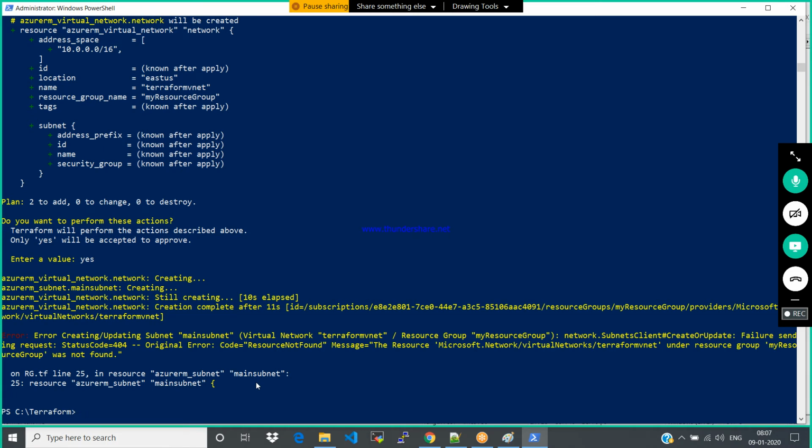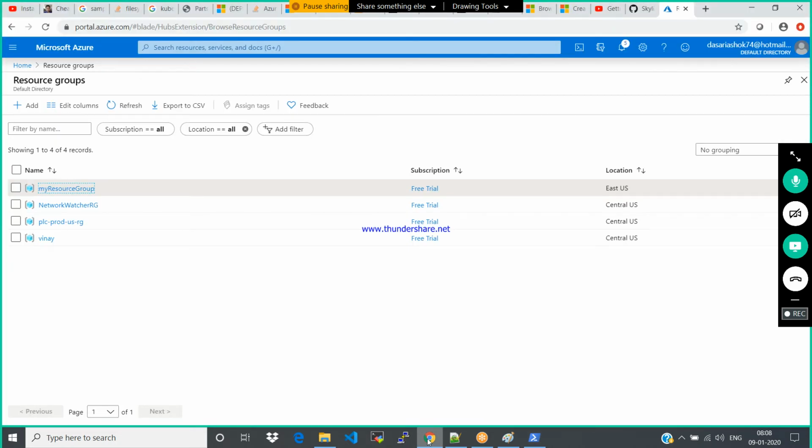First thing, the resource group. If you already have the resource group, it doesn't allow you to take it again. In PowerShell, an error comes: the resource which you are trying to create already exists. But here, the error was: main subnet, virtual network, Terraform, resource group network failure, sending the request for your error. My resource group is not found.